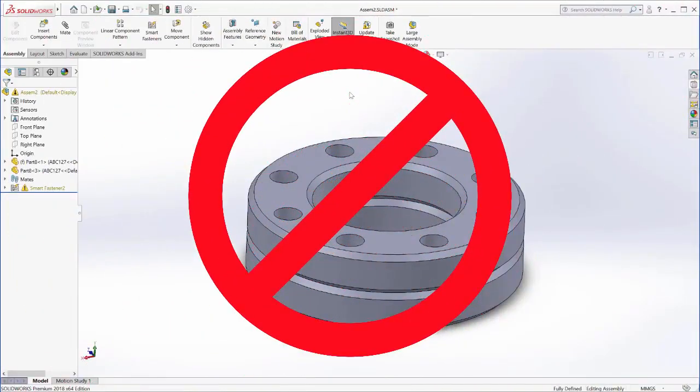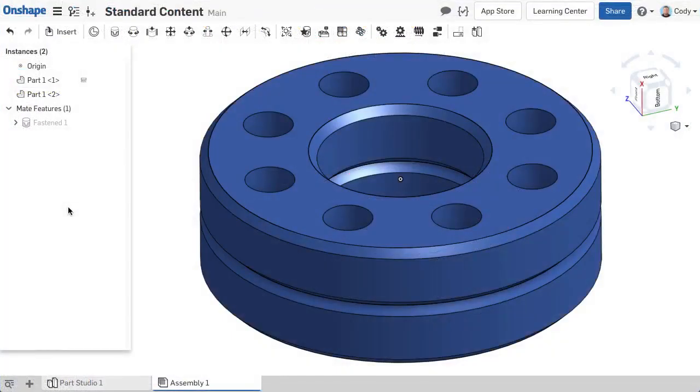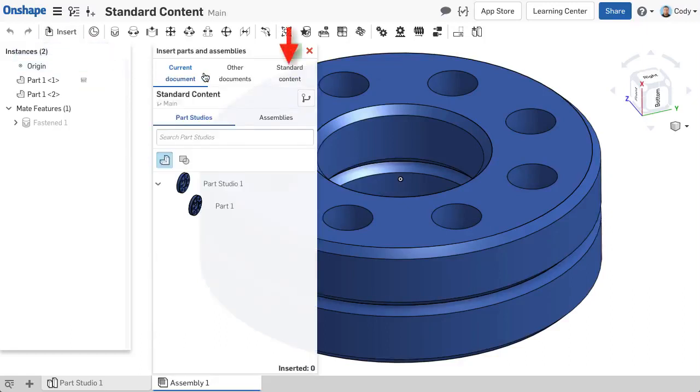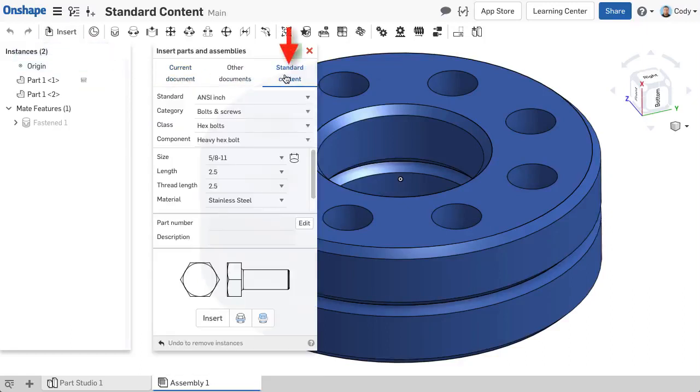With standard content in Onshape, no special licensing or add-ons are required. Simply click Insert in the assembly and you'll see the option for standard content. Inserting standard content is easy. You can choose the details of your fastener from a list, or use the auto-size function to let Onshape find the right fastener for you.